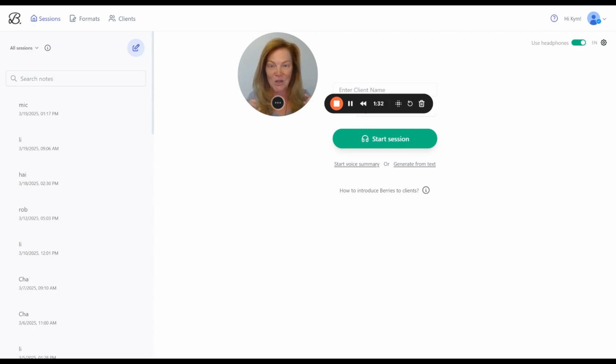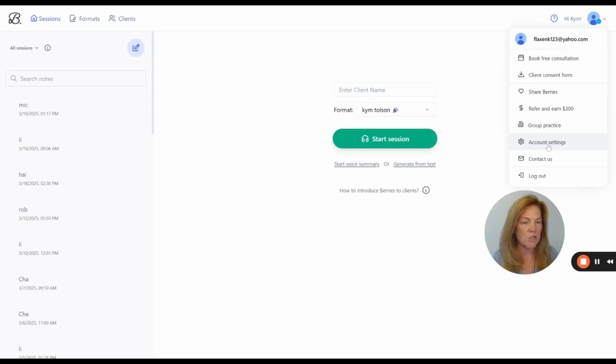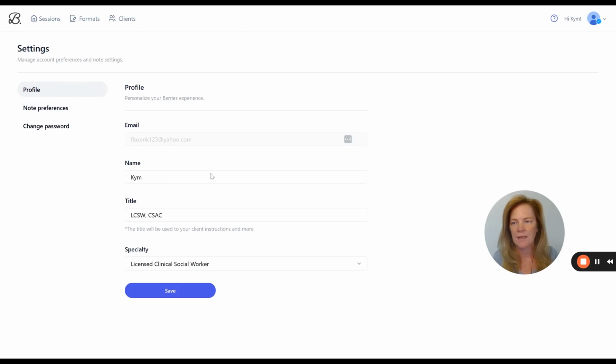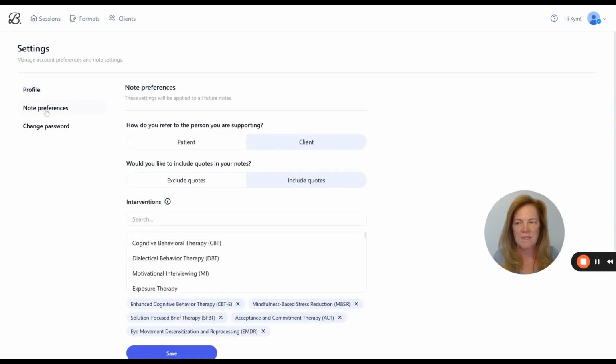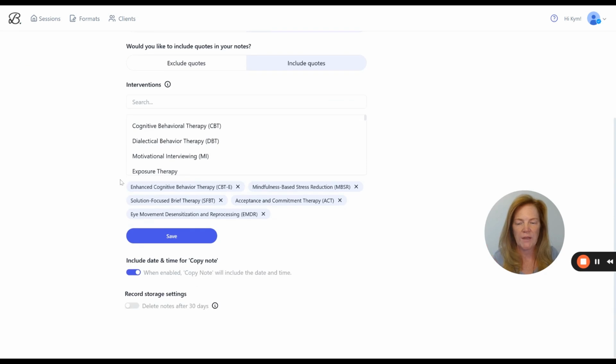So I want to dive in and show you how to use this new tool. If you already have a Berries account, you're going to go to account settings, you're going to click that, and you're going to go under note preferences. And then I want you to scroll down and take a look at this record storage settings at the bottom. You can have this toggled one of two ways.